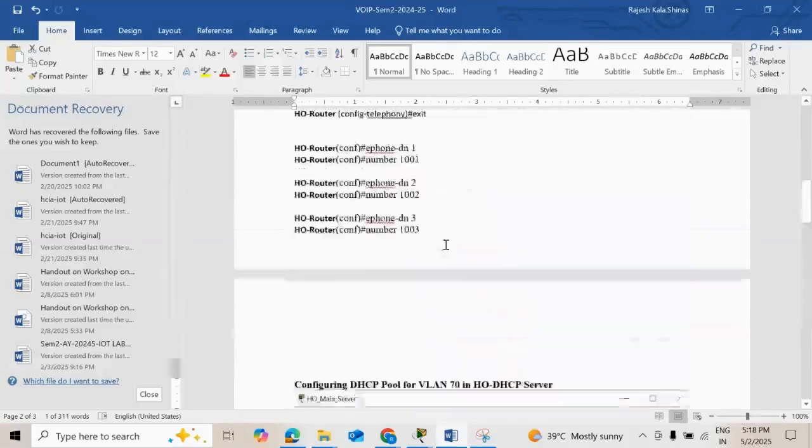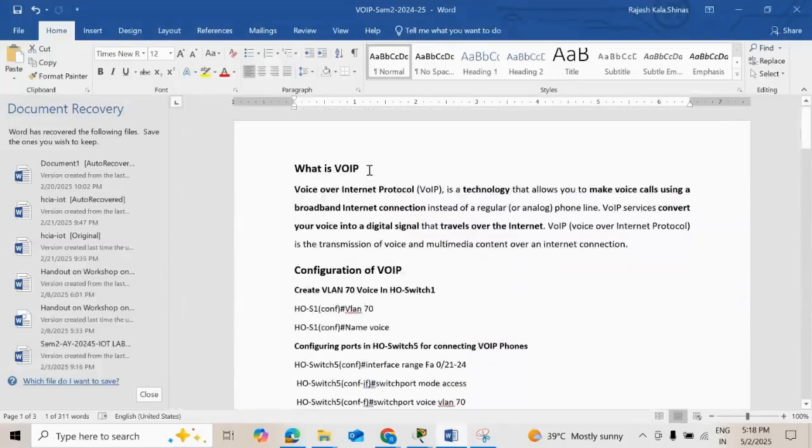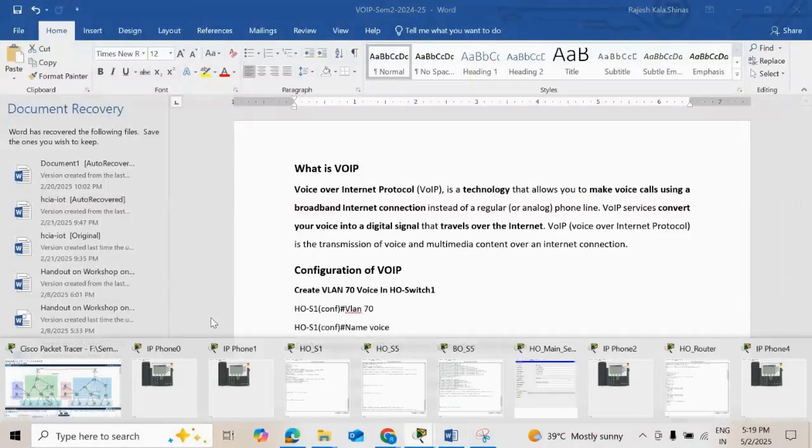Today we'll discuss voice over IP communication. It's a technology which allows you to make voice calls using a broadband internet connection. It converts your voice into a digital signal and it travels over the internet. Okay, so here this is our topology.